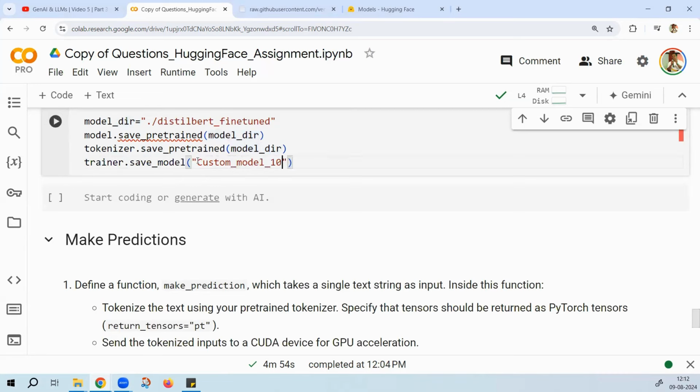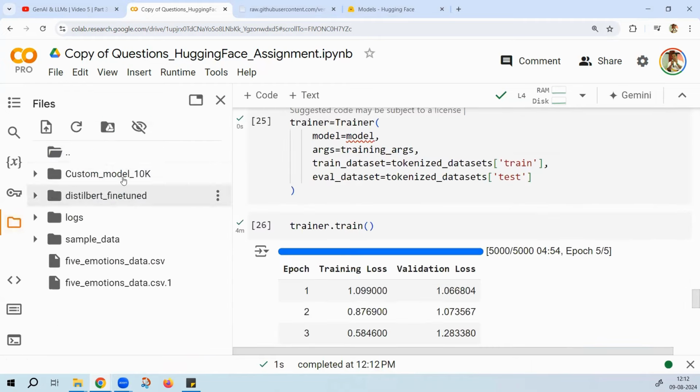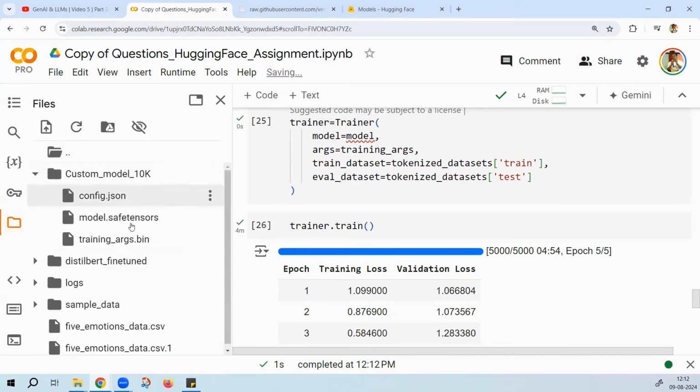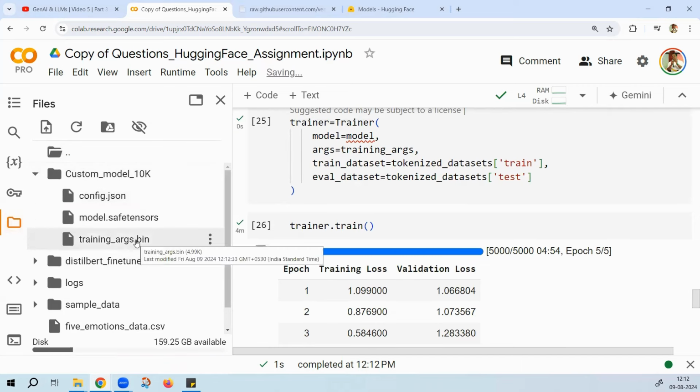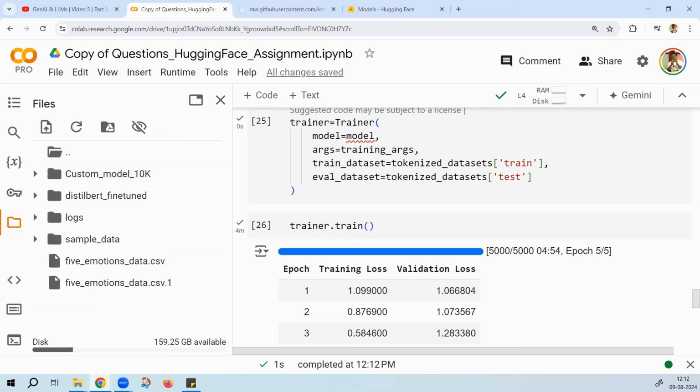With 10K records, we have used 10,000 records. So once you do this, the model has been saved. You can see that custom model 10K. This is the model.save tensors, binary file model.bin, and this is the actual model. 255 MB is the size of the model that we have already trained.